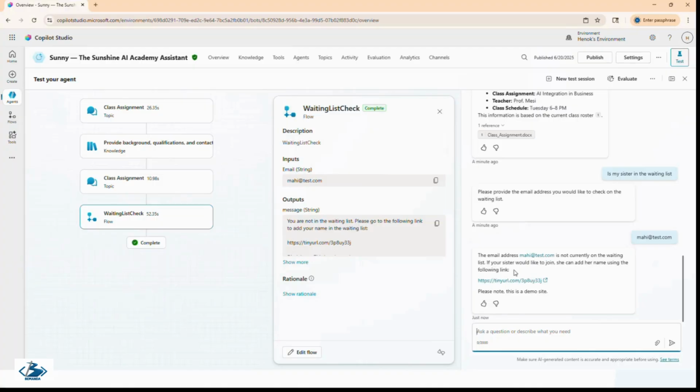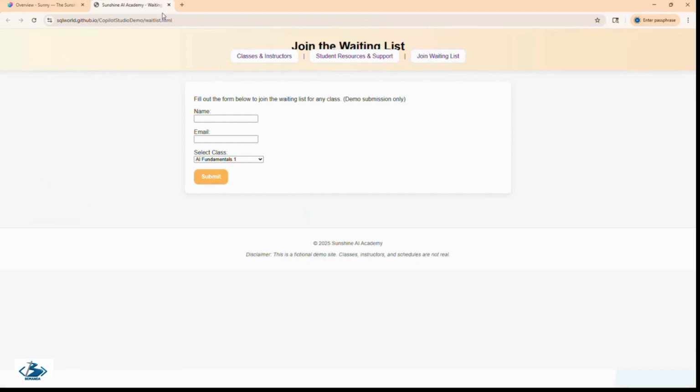So it's doing two things. One, it goes and checks this data, which, by the way, is in Dataverse, the waiting list data. It checks whether Mahi is there or not. It figured out that she's not there, and then it comes back and says, hey, she's not there. But if you want to add her, go to this website. If I go to this website that it recommended, it is the Essential AI Academy waiting list. Don't mind the look and feel here. We built it in one day. So, excuse the overlapping, but this is a waiting list website. So she can come here and say, okay, my name is Mahi Abdallah.